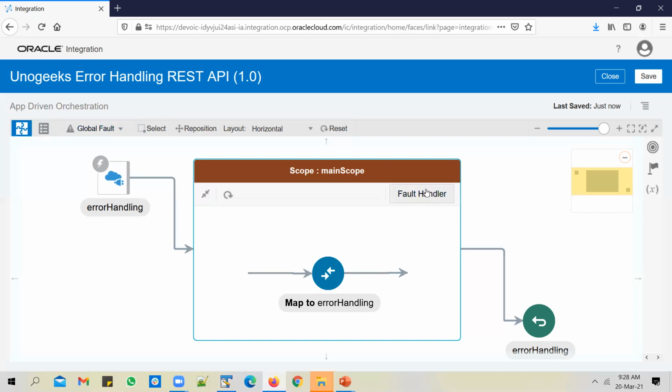In case the fault handler is not configured, remember, even if you have a scope, if you don't configure the fault handler, that would be as good as an unhandled fault, and it will go back to the global fault handler. Okay, so just to recap, define both a global fault handler and a scope level fault handler in the integrations you build in real time. If you have both, the scope level fault handler will take precedence, and only the unhandled exceptions from the integration will be thrown to the global fault handler. And remember, this global means global to the integration. It's not global to the OIC.